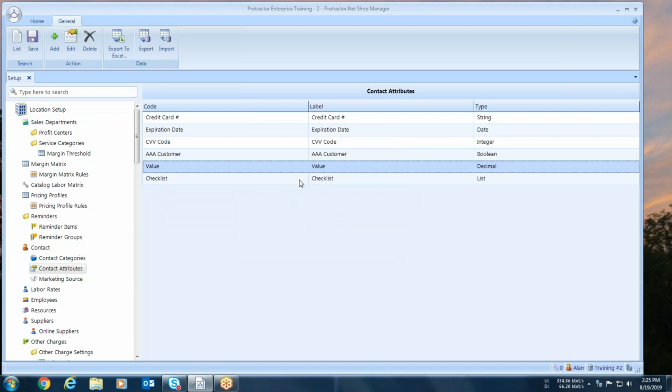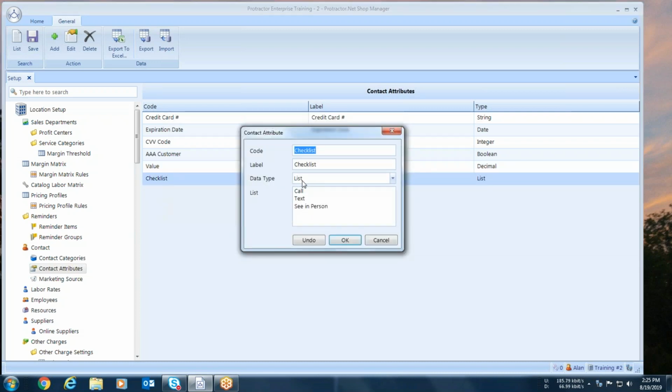And then I have a checklist. A checklist is going to be a list type of data, and what I did was I came in here and just started typing in different things I want to check off. So this is going to give me a variety of items that I could select from within that attribute card. So how did I do this? I just typed, hit enter on the keyboard, and just kept going and typing in everything I wanted in my list. So I have 3 choices now that I can pick from.